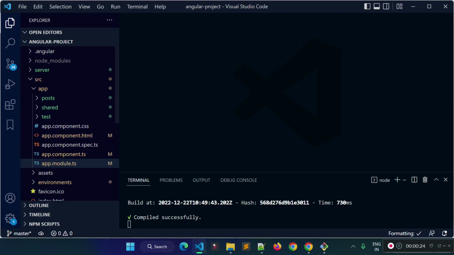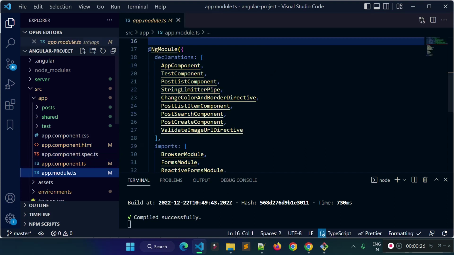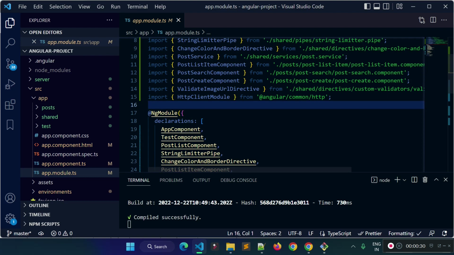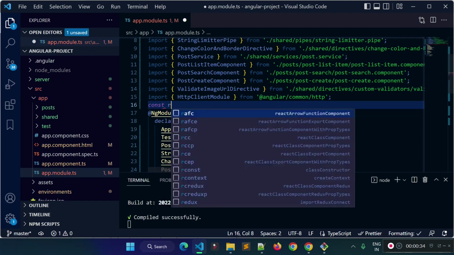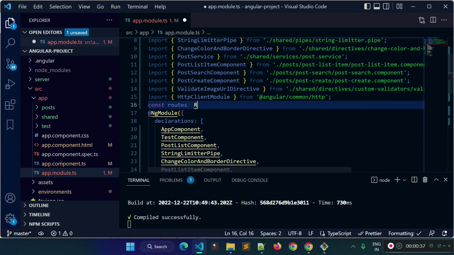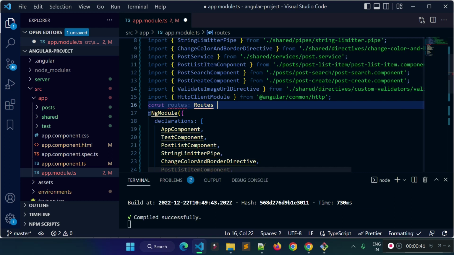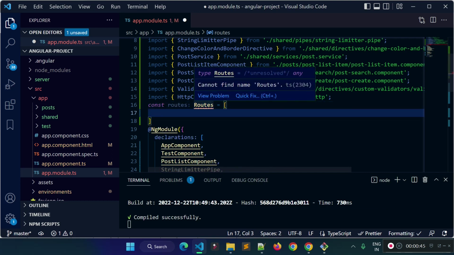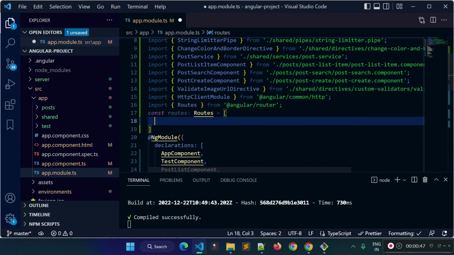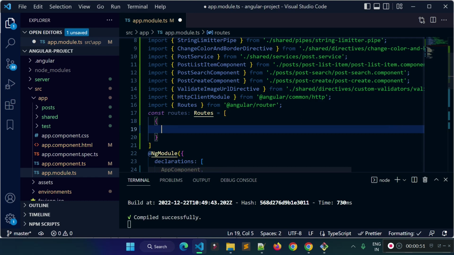We can define our routes inside our app.module.ts file, or we can create a separate module for that. For now, let's define our routes inside our app.module.ts file. So let's create one variable here called routes, and this will be of type Routes, and then this will be an array. Let's import this Routes from @angular/router, and inside this array we need to define the routes for each and every page.